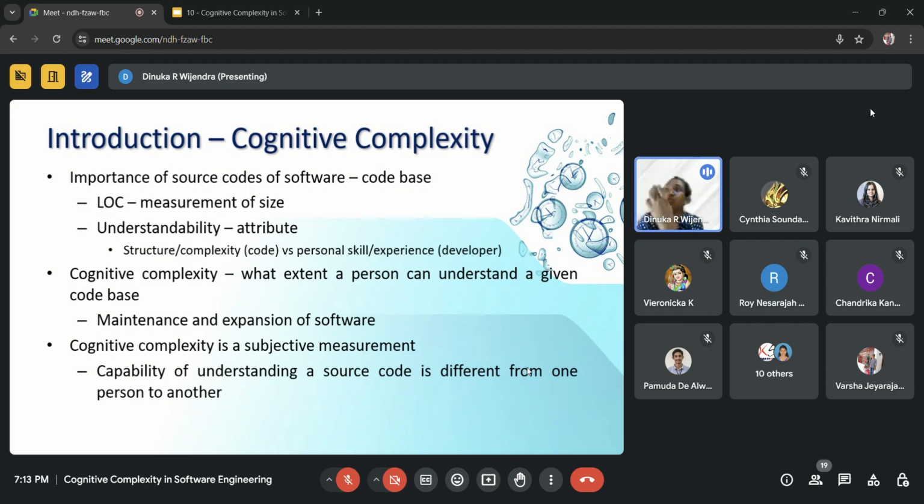So if I give you a source code, among all of you, I can't say that all of you are going to understand the concept in the same way. That is why we call it understandability. It's a subjective factor. What do you mean by a subjective factor? It is going to differ from one person to another person.